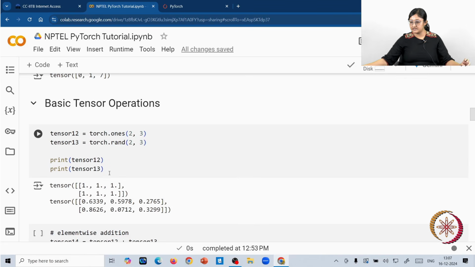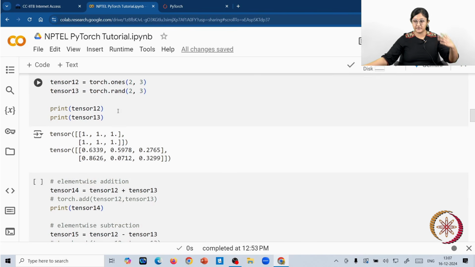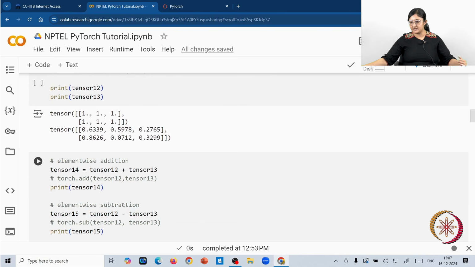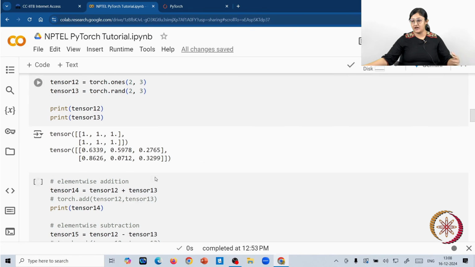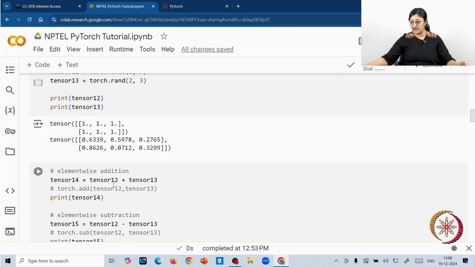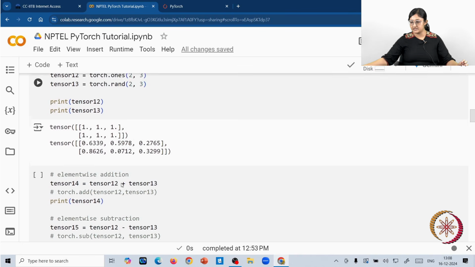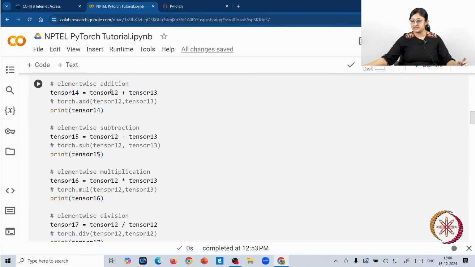Next we can discuss a few very basic tensor operations. I'll just quickly go through this because these are quite easy. We're just creating two tensors to illustrate how these operations work. So we created two tensors. Now there are four operations: element-wise addition, subtraction, multiplication and division.